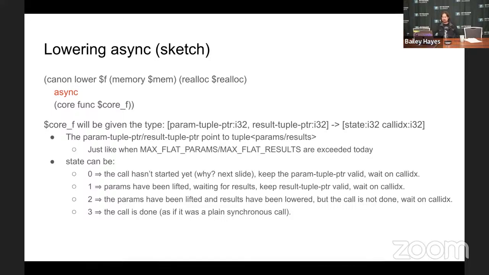Because state is a return value, it's possible that I will make this async call and it will have just finished. There was nothing to block on, so it's already done. So I didn't even do an async call. I didn't allocate a resource. You can return a Rust future that's already ready. So it's possible to go straight to state 3, but it's also possible to go to any of these earlier states, in which case the call's not done yet.